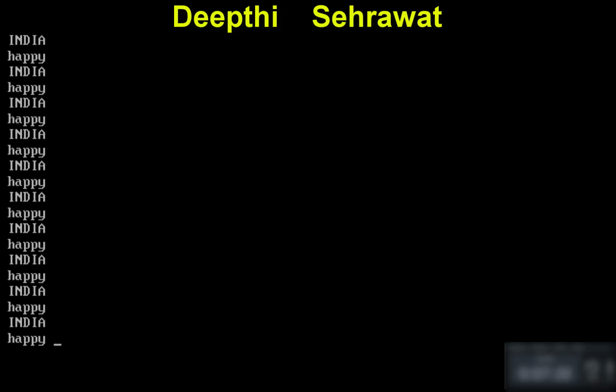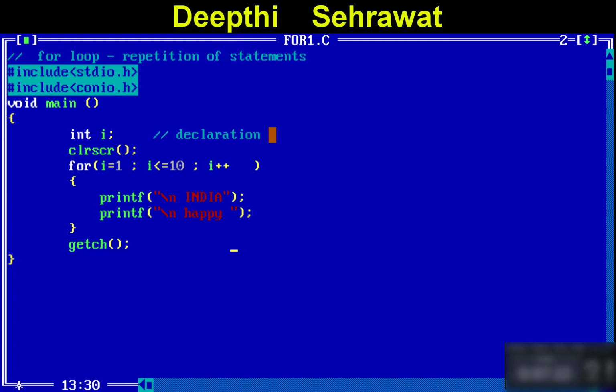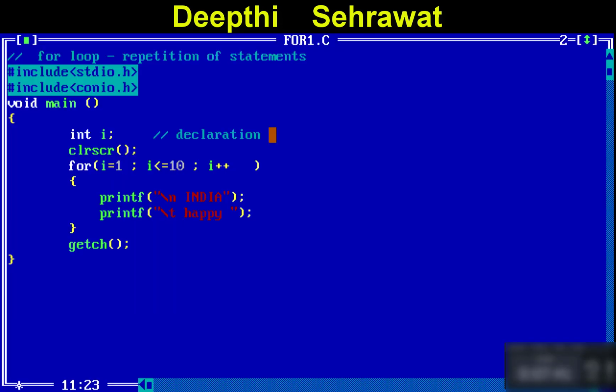I can also use it like this. See, instead of backslash n, I'll use backslash t. Okay, run this and see the difference. So India happy, because I have used backslash t, it will be on the same line, not on the next line. I hope the things are clear.